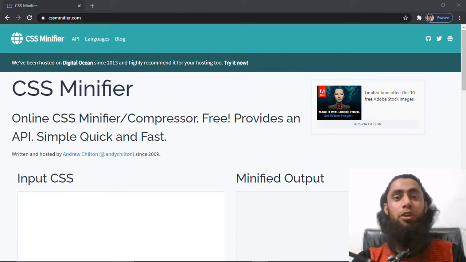What's up guys, in this video I'm going to show you how you can reduce the size of your CSS file as well as JavaScript file.